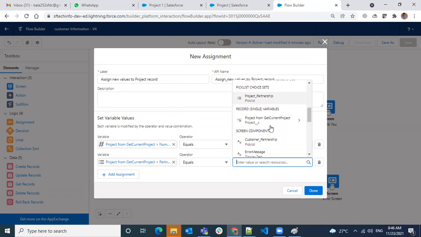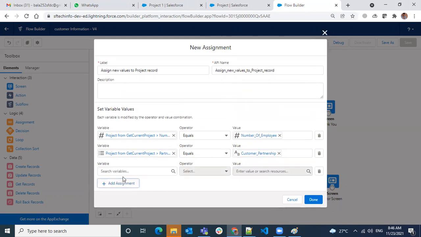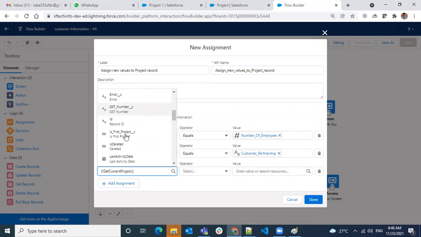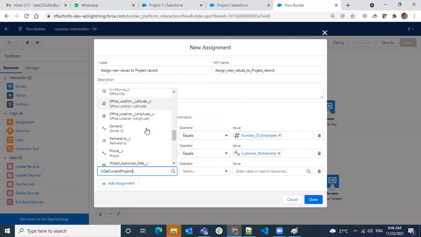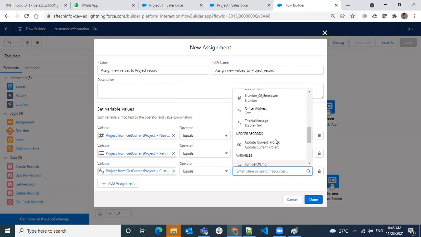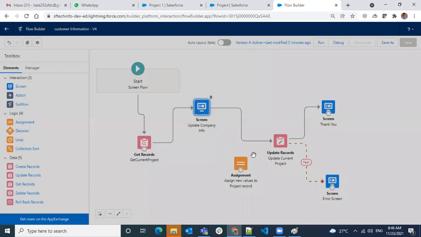Project partner, not this one. Customer partnership. This is a screen component I have to use here. And there's one more thing. What is that one? Partnership, number of employees, and office address, right? Address. Yeah, so I have to use customer office address. Customer office address equals, go to screen components, office address. Okay, now I am done with this assignment.